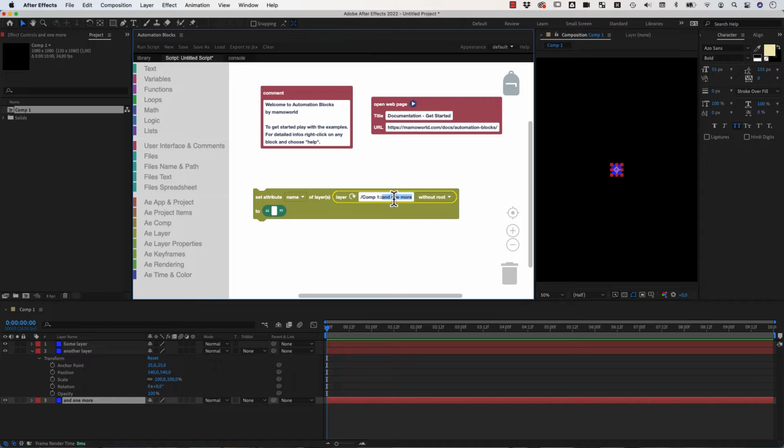But there are many other ways to access such a layer. You can, for example, just say 2, which means in the active composition, the layer with index number 2. So this would be this one here, right? And if we enter here, for example, foo, and run the script, you can see that this layer is renamed to foo.